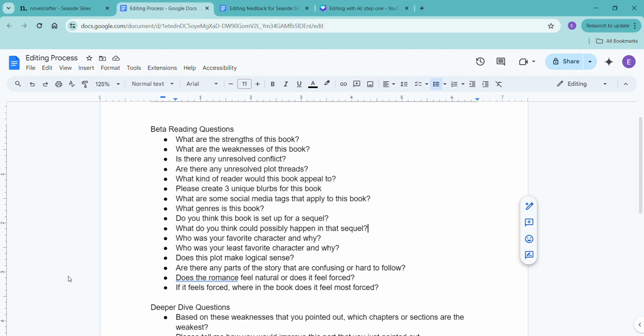So this is the big stuff. This is the strengths, the weaknesses. Is the romance making sense? Do we have a character who just doesn't make any sense? Is the plot kind of good enough, or is it completely out of left field and makes absolutely no sense and we have to rework everything? So these are the big questions that I'm going to be asking it.